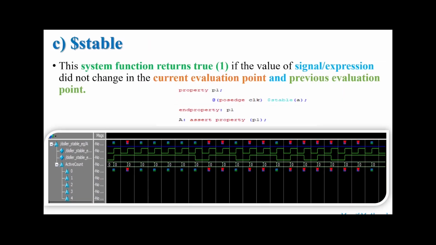Now let me explain another interesting system function, $stable. This $stable system function returns true, or 1, if the value of the signal or expression did not change between the current evaluation point and the previous evaluation point. Okay, let's try to understand with the help of a sample code.